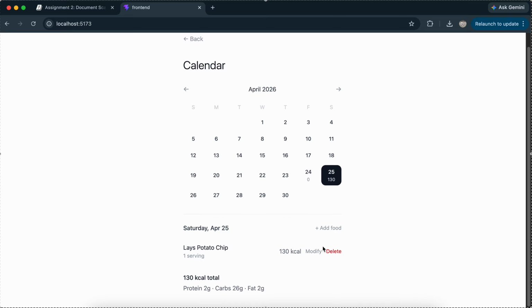This potato chip part is the product list. If the user adds more products, it's going to get longer. At the bottom, you can check how many calories the user consumed. You can check the protein, carbs, and fat also.